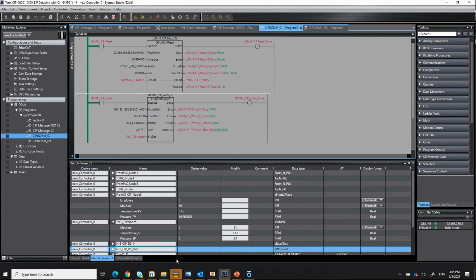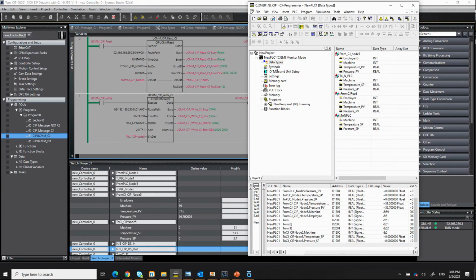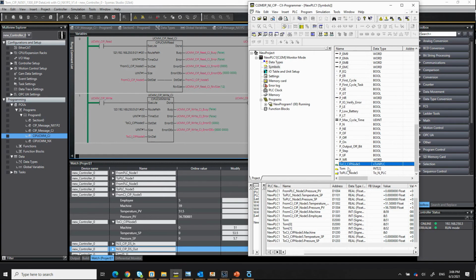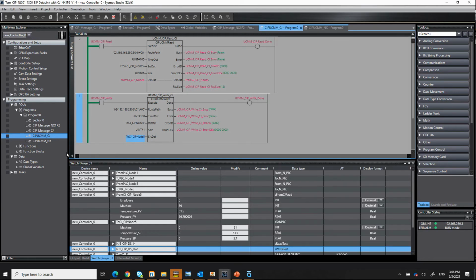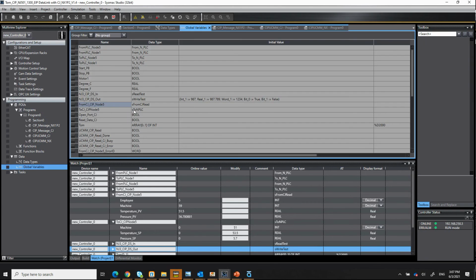And if I look at my CJ, under the symbol, I have 2CJ_SIP node 5, which matches exactly what I have on this side at the destination data. And then I only want to write one structure. That's why the size here is 1. And the source data is coming from my tag name called 2CJ_CIP node 5. And again, if I look at this structure, this is from the structure S2N PLC.